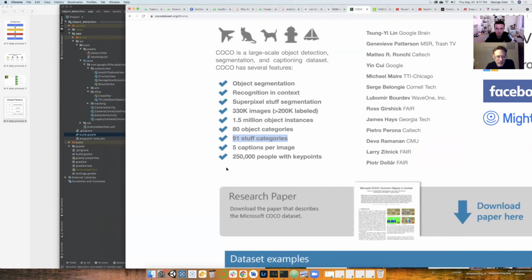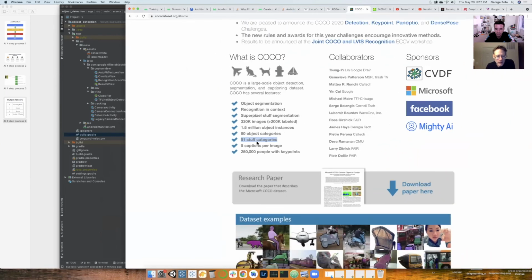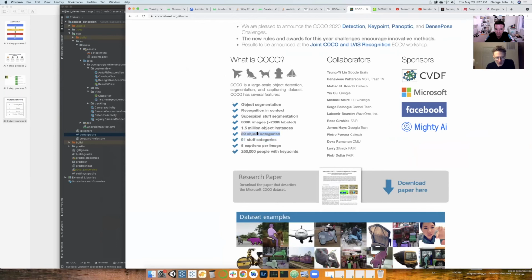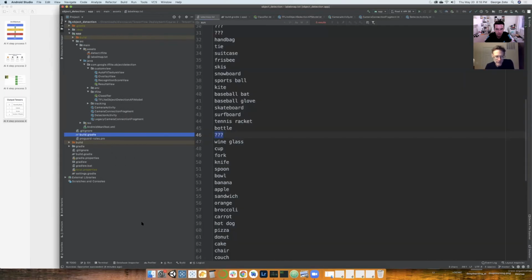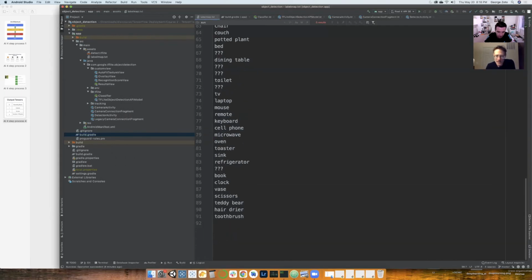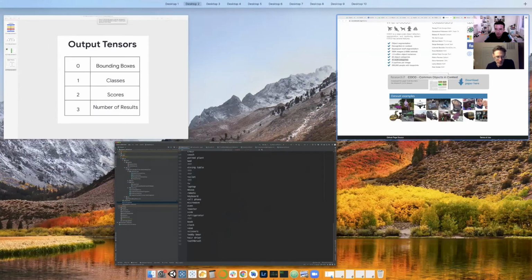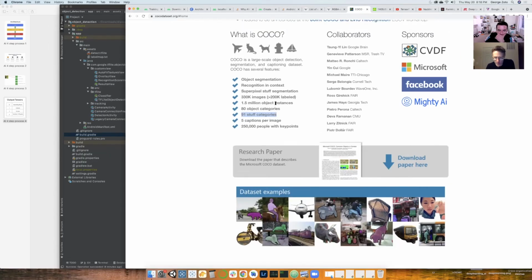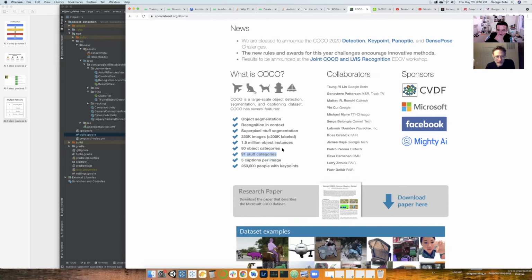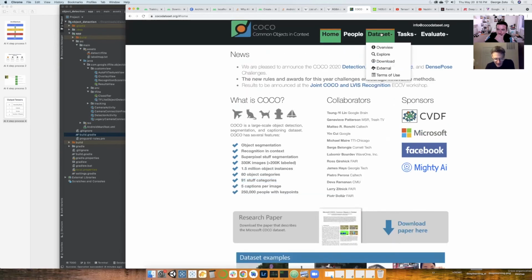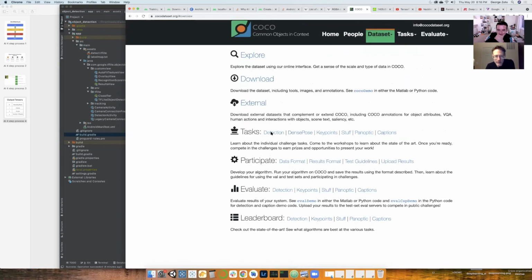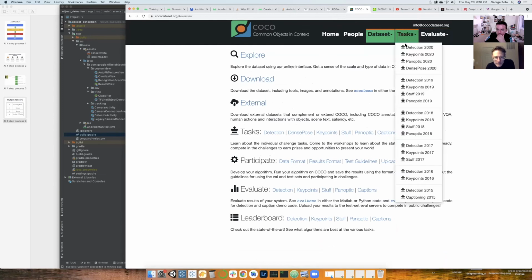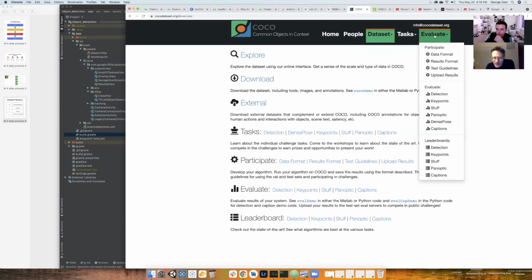Oh yeah, it says 91 stuff categories, but how? 80 object categories, 91 stuff categories. How many do I have? I have 91. You have 91 lines, but 11 of them are blanks, right? So I think it's the original 80 categories that we're looking at here. And there's stuff.